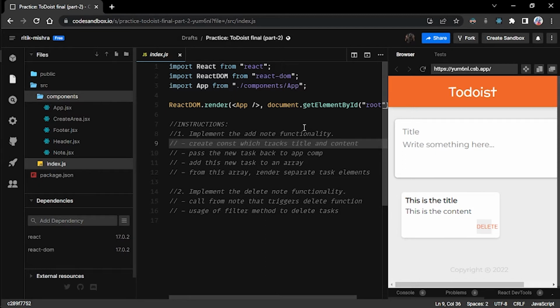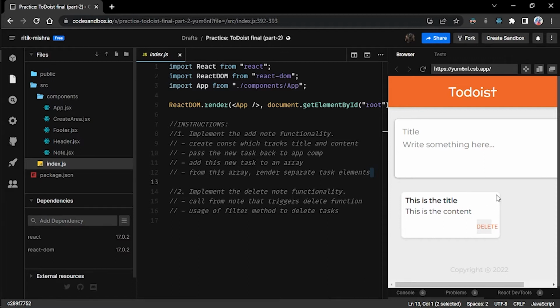so that you get one checkpoint in order to cross check whether you have been doing stuff correctly or not. All right, so these 3 tasks were completed, and the final one says that we have to render separate tasks from the array as separate cards.